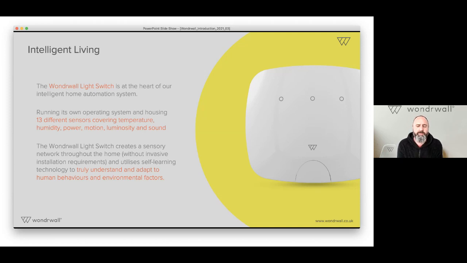If you imagine the average domestic property has somewhere between 10 and 13, maybe more light switches in the home, deploying 13 light switches with 13 different sensors in each effectively creates a sensory network within the home with 150, 180, 200 plus sensors. You understand exactly how that home is used, how it warms up, how it cools down, which rooms are occupied, when those rooms are occupied, the humidity levels, the luminosity levels, is this a light bright room, is it a dark room, and so on and so forth. You're truly understanding not just the property's behaviour, but how that property is used by the current occupants. An incredible amount of data.